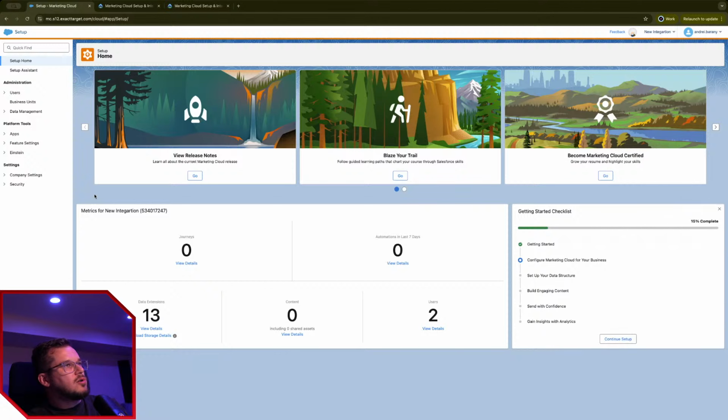I do not have multi-org connector enabled. Multi-org connector is required if you want to connect Marketing Cloud, multiple business units, with multiple core instances. So we don't have that enabled for this Marketing Cloud instance, but that's fine. I'm just trying to figure out my password for the Trailhead account that I have here.